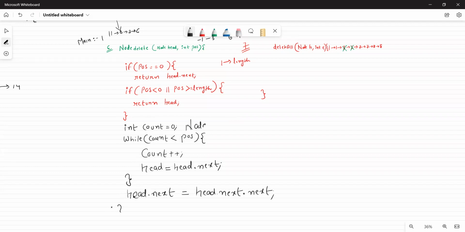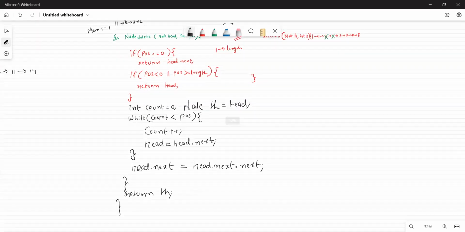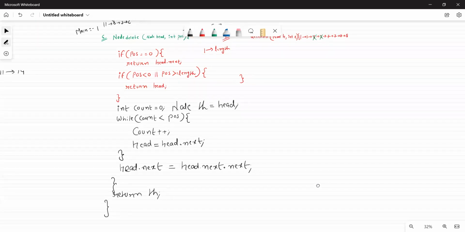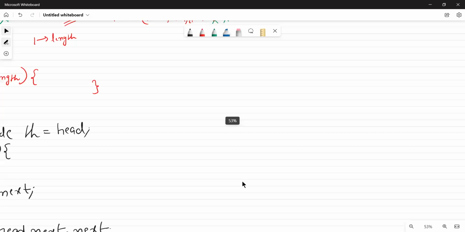You can create a node th equal to head. And here, after this, you can return th. Clear, guys? I'm asking this to everyone. Is it clear to everyone?